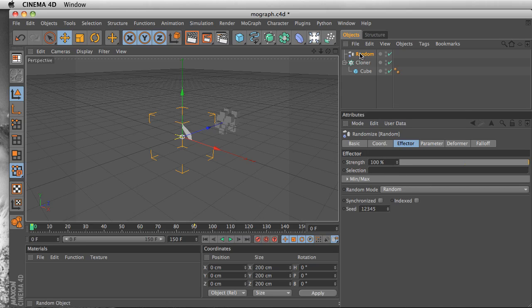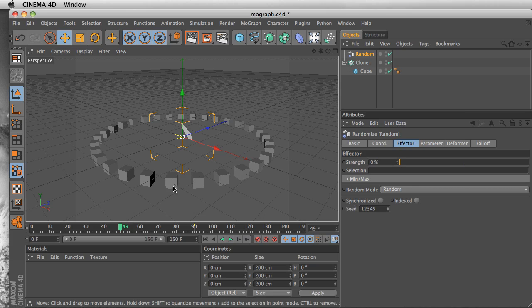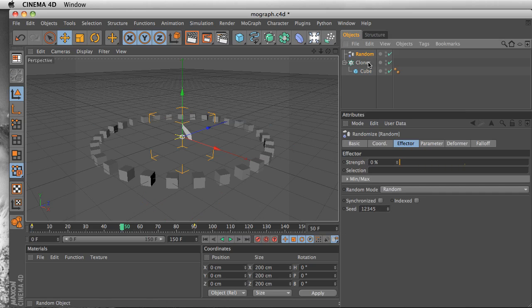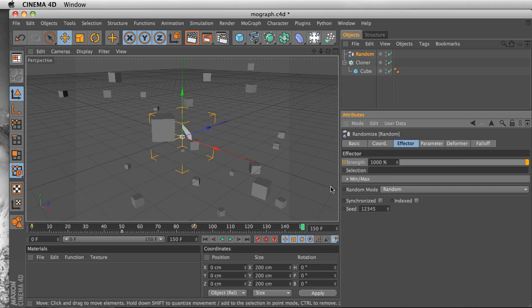Maybe I want my random effector to have a strength of 0 here. Actually, maybe I'll go to my frame. Was this 50? Yeah, frame 50 on my cloner. I'm going to go back to my random effector on frame 50, and make the strength 0. Then maybe I'll go all the way to the end of my animation, and put the strength at 1000, maybe more, maybe 5000. Just really make it go crazy.